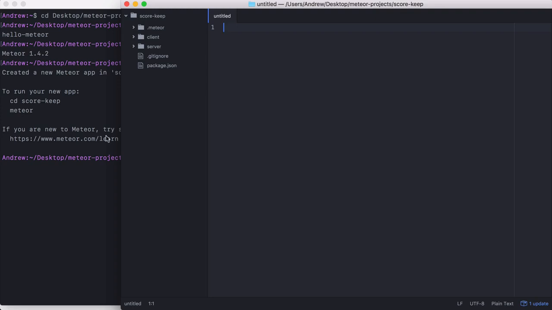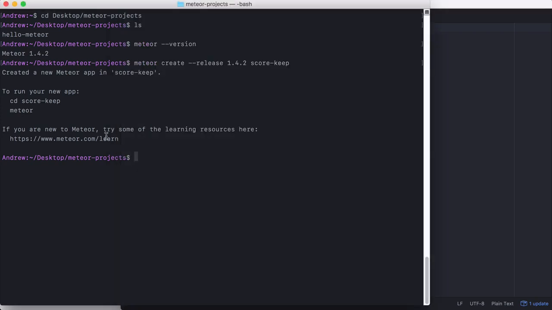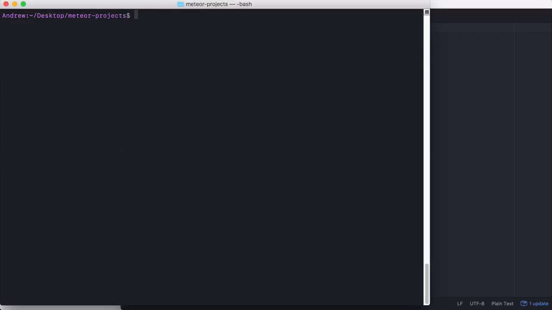Before we do, let's go ahead and clear the terminal output. Navigate into the new project using cd score-keep. Now we can go ahead and start up the application using meteor run, and we're going to be specifying the release flag once again with the version 1.4.2. All Meteor commands support the release flag. We're going to be using it to make sure we're always on the same page.